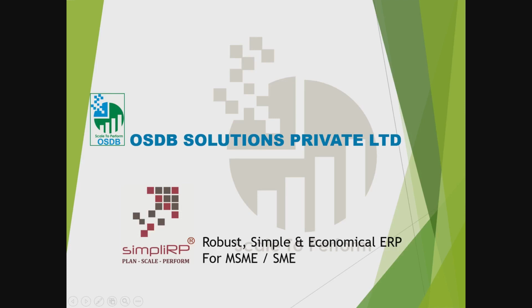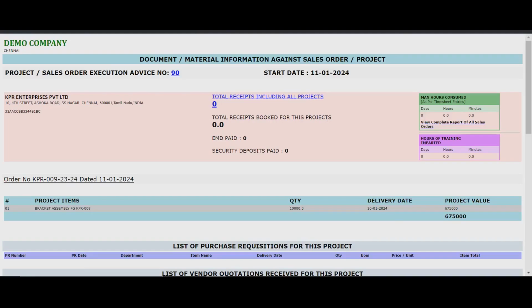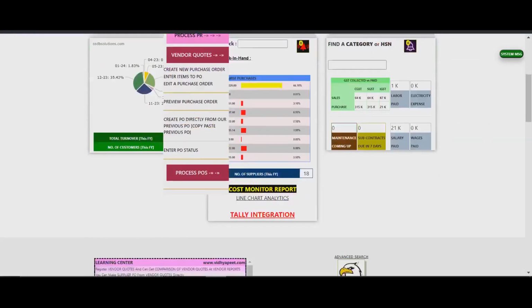Hi. How to link a sales order to already created supplier purchase order? Here we will take the example of sales order number 90. Go to Enter PO status in vendor management.